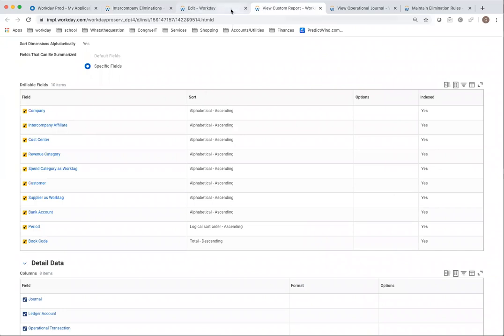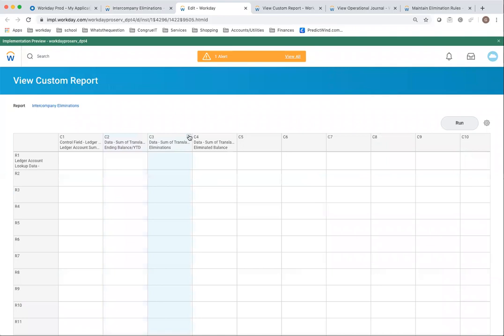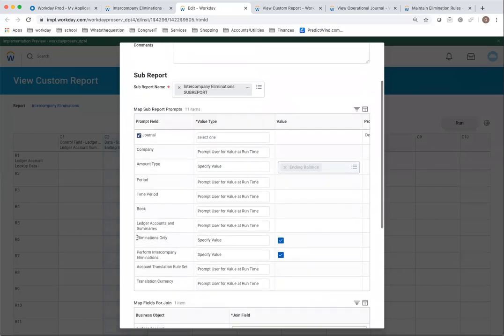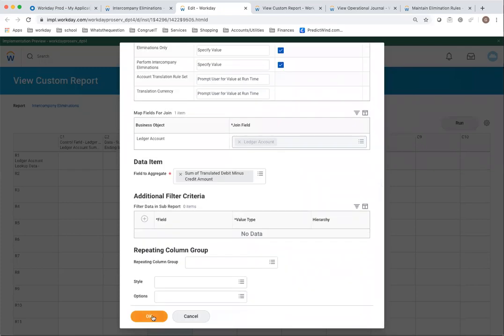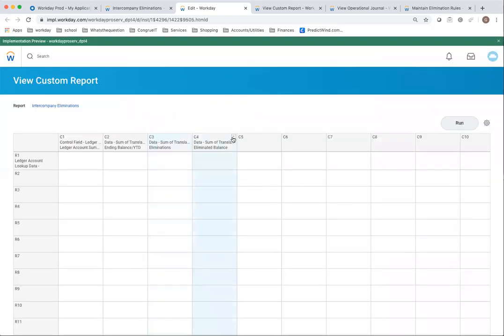And like I said, everything's pretty much standard over here in this column. I'm using the same sub-report here, but different settings, of course, for that elimination entry. So what you have here is perform intercompany eliminations and just show the eliminations. That's what the setting means. And so that just gives you those entries that are going to be eliminated.